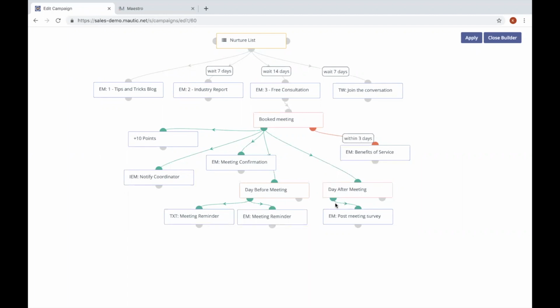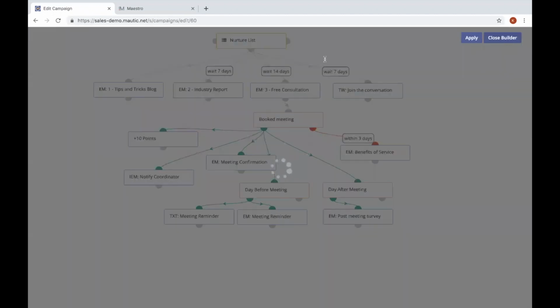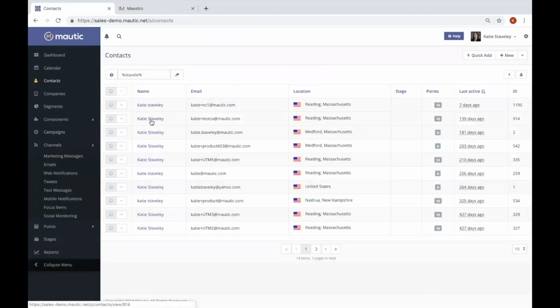And then the day after, we're going to actually email a post-meeting survey. We have another step in the beginning here that says after that first 7 days, we're going to invite that person to follow us on Twitter and join the conversation there. So there are a number of different ways that you can communicate to your audience through a Mautic campaign. So let's look at the contact record.